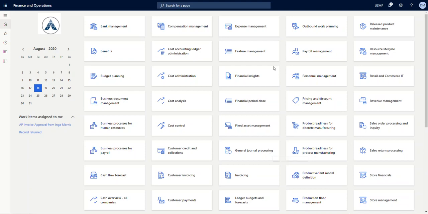I'm on the landing page in the demo environment in Dynamics 365 for finance and operations, and what I see here is the list of all workspaces that I have access to based on my security. We're just going to look at the financial period close workspace today, so I'll click into it here.